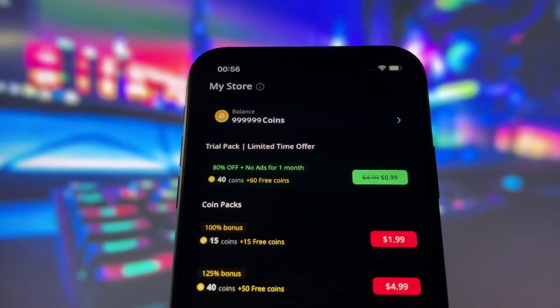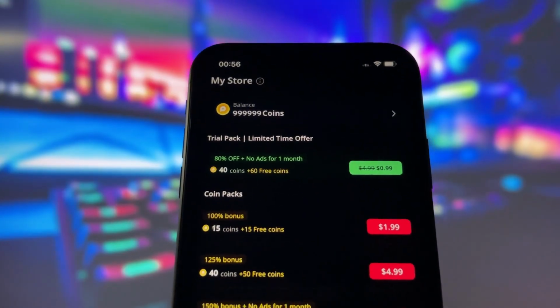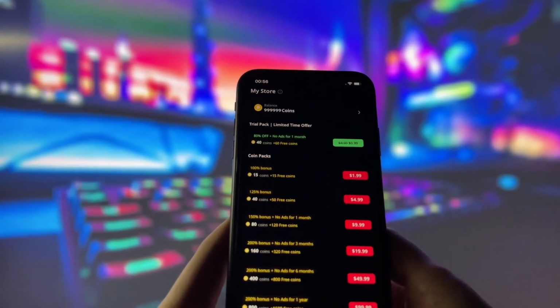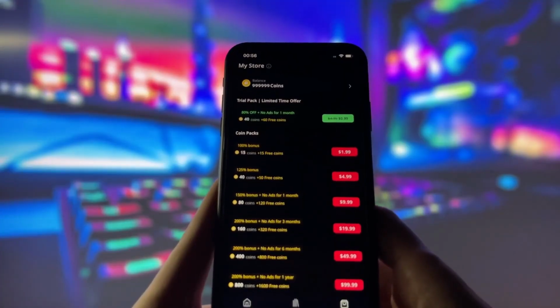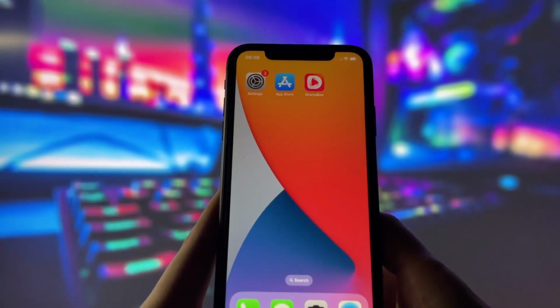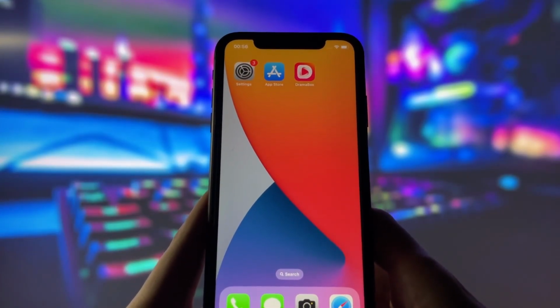The best part? It's super easy to use, and you don't need any special skills at all. Whether you're using Android or iOS, this method works perfectly. It's simple, straightforward, and anyone can do it. So if you're looking to get unlimited coins in DramaBox, you're in the right place. Stick around, and let's dive right into the tutorial.